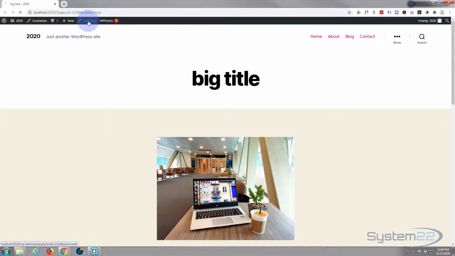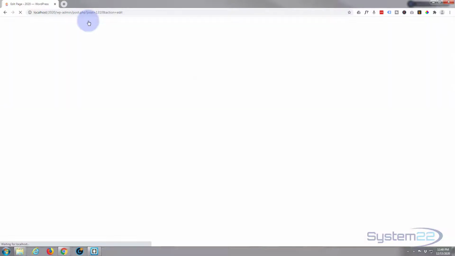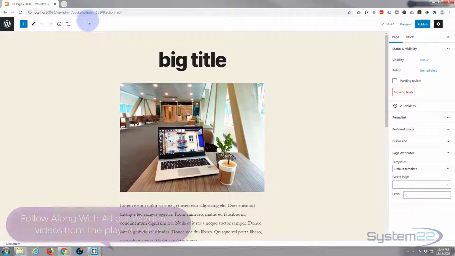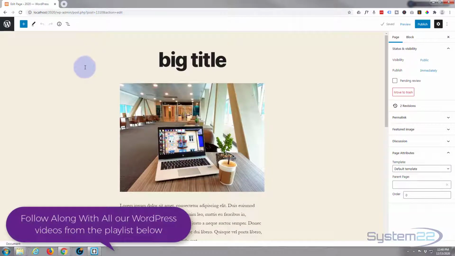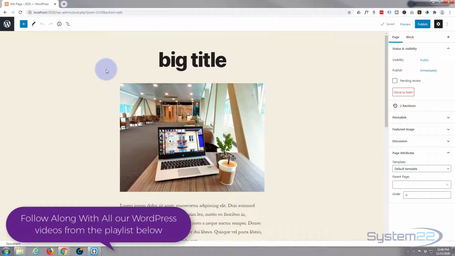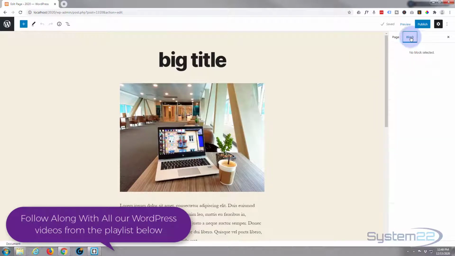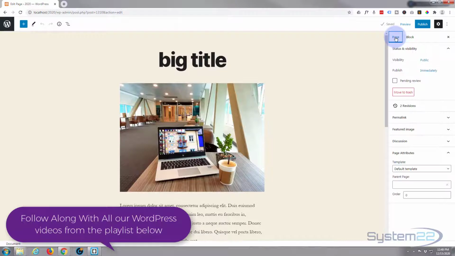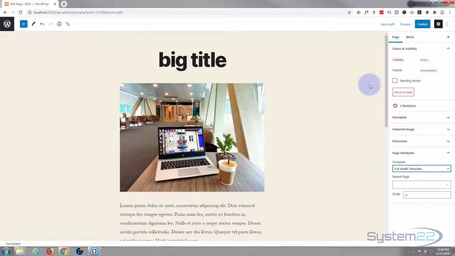So let's go back into the page editor. And as I mentioned earlier, we're using the free 2020 theme. This is just a regular constructed page with it. Go over to the right hand side, make sure that you're on page and not a block. Go to page. Go down to page attributes, it may be closed. If it is, just hit the little chevron to open it. And simply select full width template. And that's going to force our content full width here.